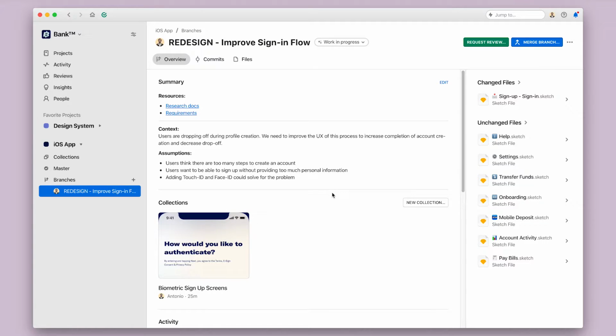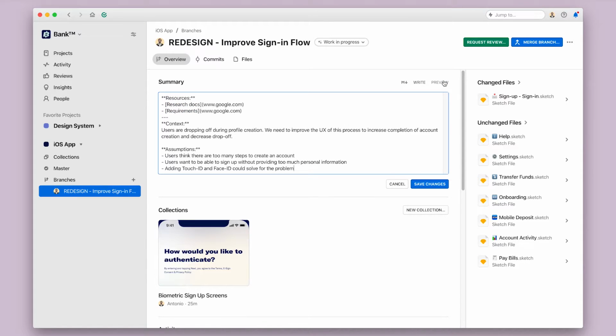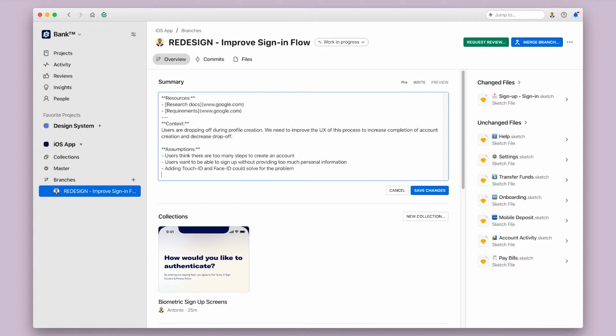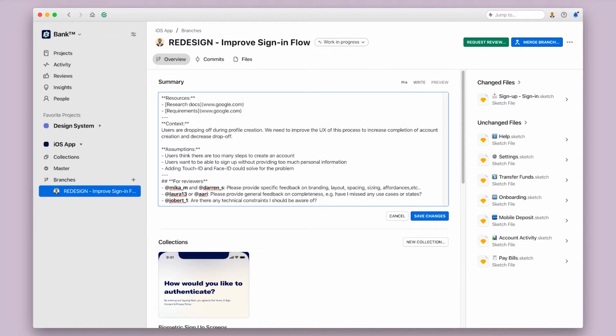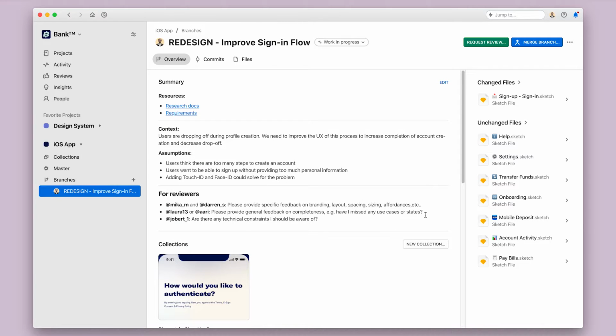Earlier in this course, we discussed the branch summary when we learned about creating branches, and that becomes especially important when you decide that you want someone to review your work. Before inviting anyone for review, let's add a little more information to this summary. I'm going to add a section for my reviewers so that I can tell them exactly what stage of development I'm at and what I would like them to provide feedback on. Now that they'll have some context of the work, let's request a review.